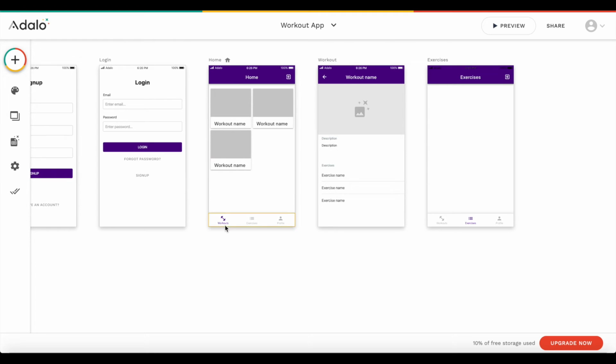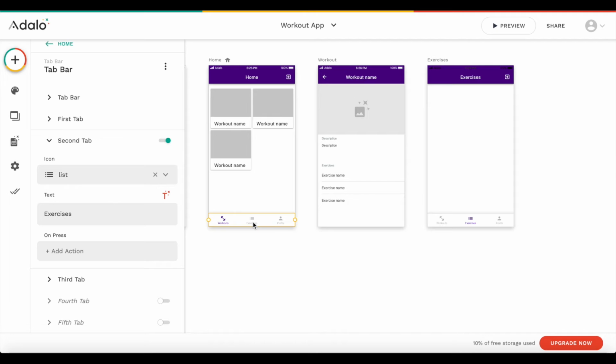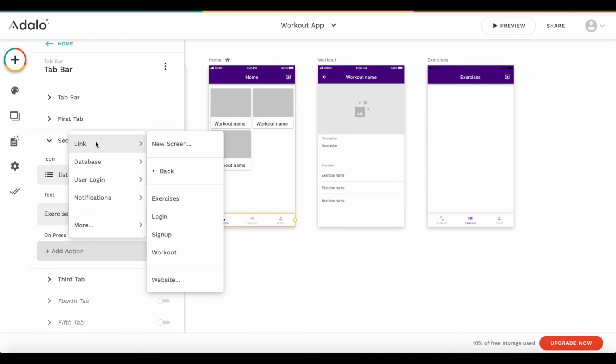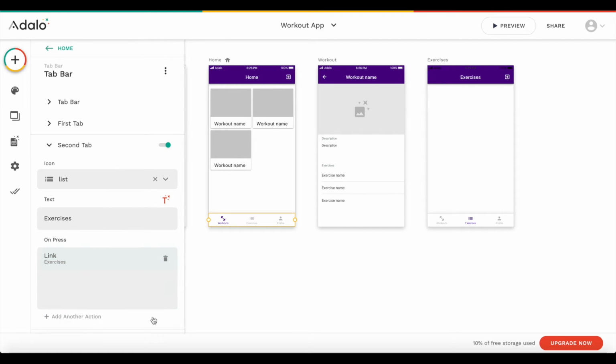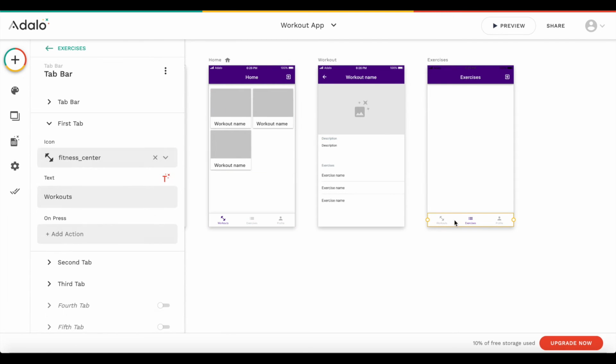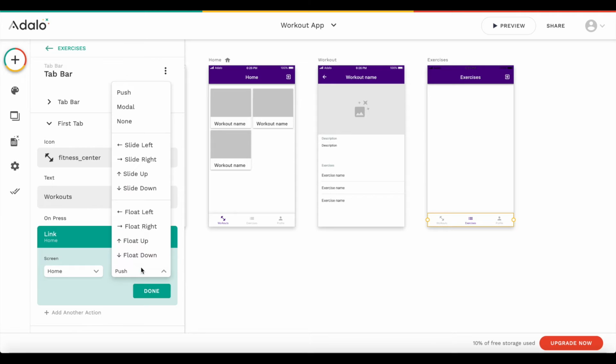Okay. Now we have to create the link. So you want to say, okay, when the second tab, which is exercises, is pressed, we want to link to our screen called exercises with no transition. And same thing here, if our first tab, which is workouts, is pressed, we want to link to our home screen with no transition.